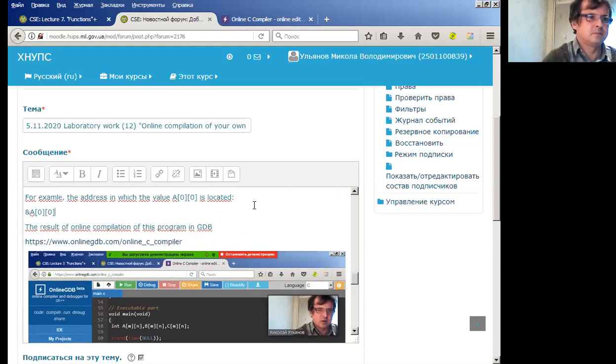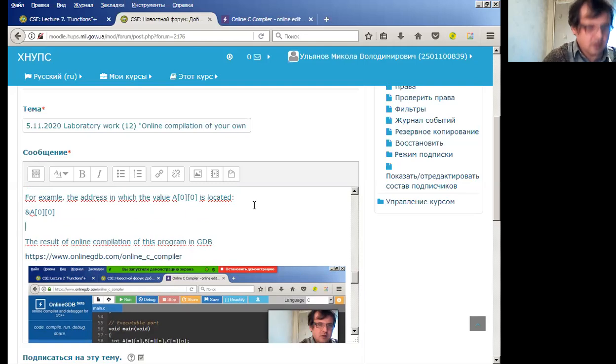Maybe here is the explanation: how to get the value from the memory linear representation of the matrix.